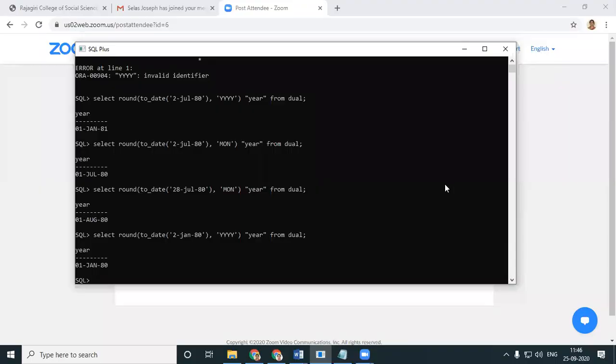Just a minute. Look here, 2nd July, July 80 means the half year is already over, so I went on to the next year. But look here, 2nd Jan, I'm still in the first half, which means when I round it, it goes to 1st Jan 80. The same way, let's look at month. 2nd July, I'm in the first half of the month, so when I round, it goes to the first date of the month.